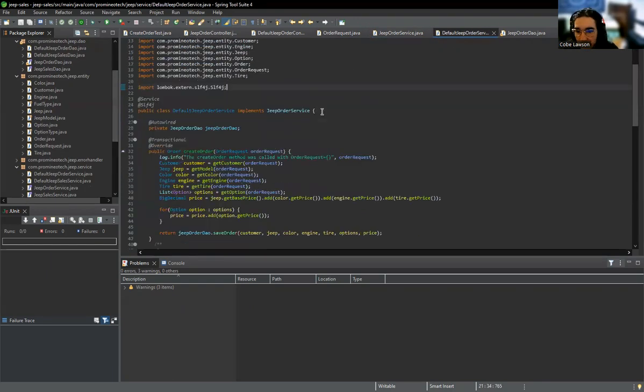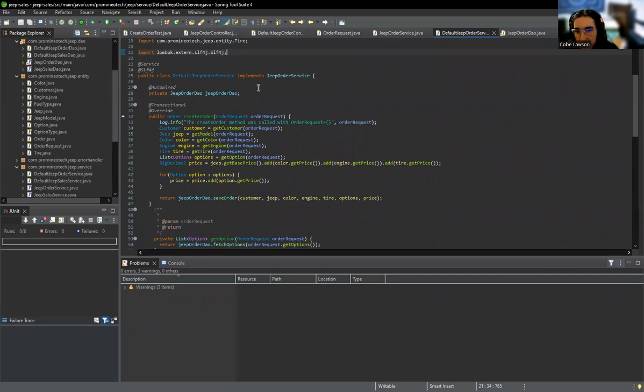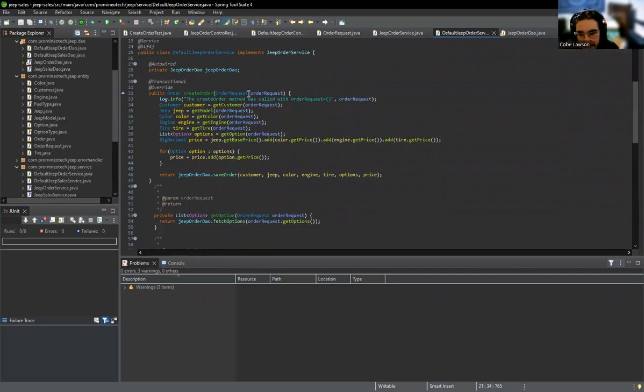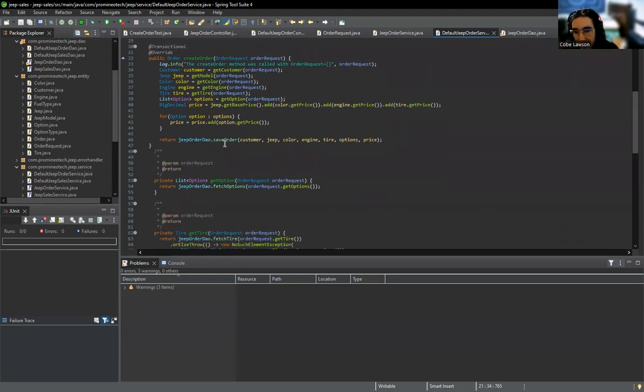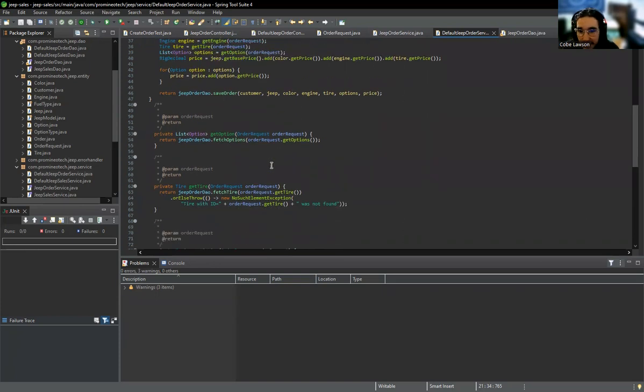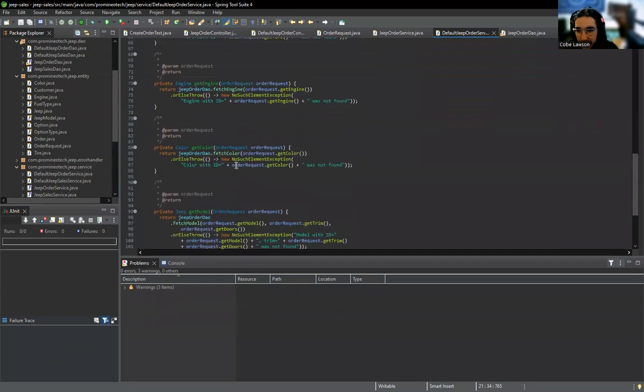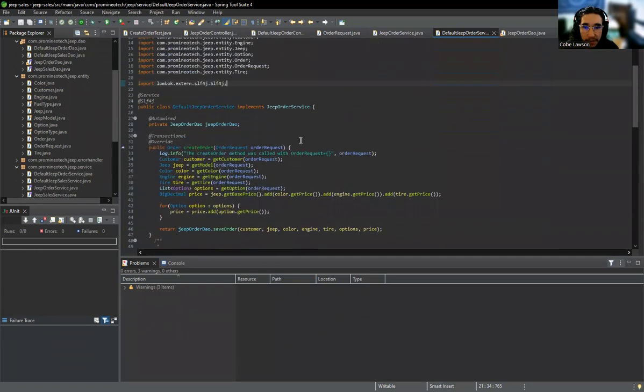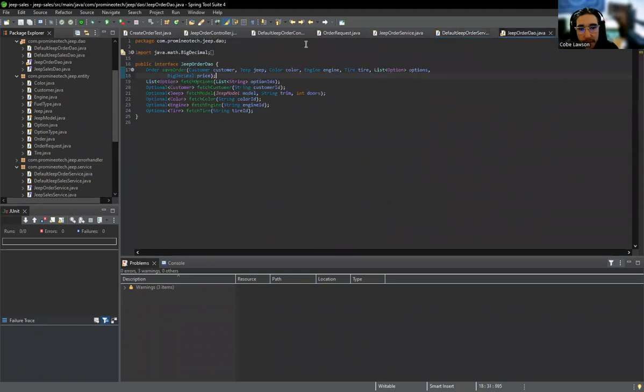So in the default Jeep order class, we've got our Jeep order DAO object. We have that create order class passing in that order request method, another log line. We're building our full order customer Jeep, color, engine, tire, a list of options, and a price. And we return that into the Jeep order DAO save order method, passing all those parameters in. I've got all the methods transferred in from that other save file, that provided resource file. And then we have our Jeep order DAO, the methods that were passed in, and the save order method, which I built.